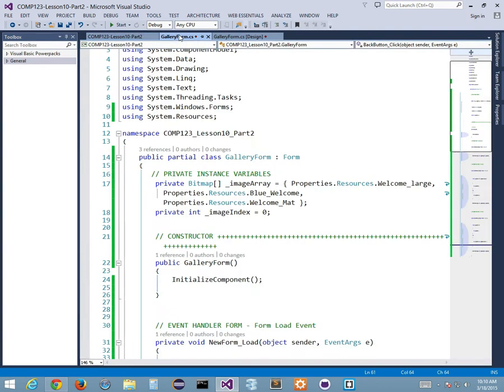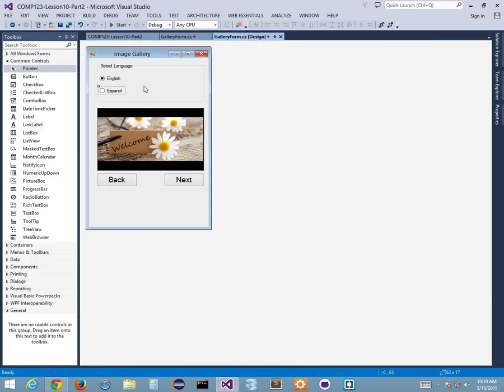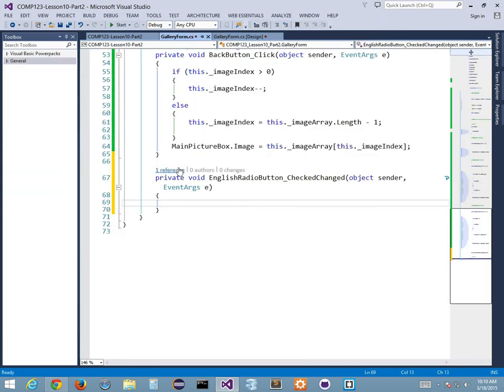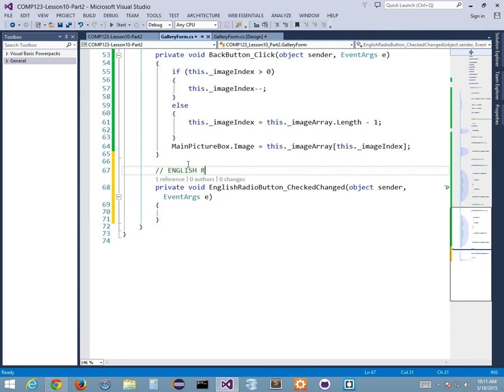Here's a question for you. On the coding side, when I click my English button, let's do the English one first. So I double click on my English button. It creates my English radio button event handler. So here's my English radio button handler. And it's the checked changed event, right? That's what this is.